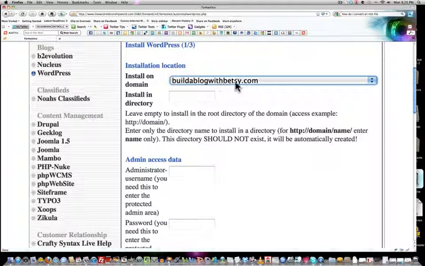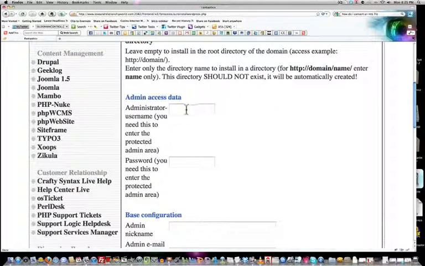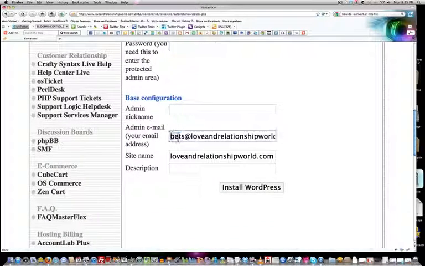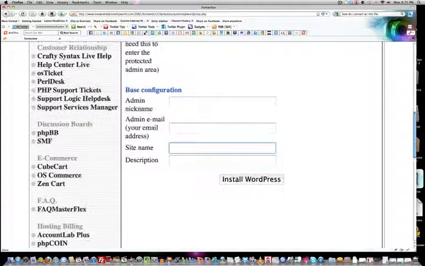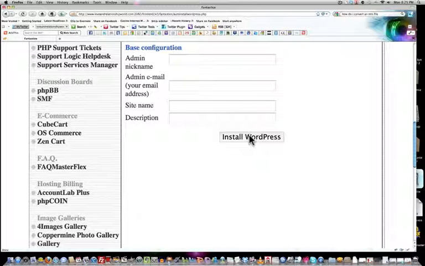You're going to install it in the main directory, Build a Blog with Betsy, or whatever the name of your domain is, and then you're going to put a username in here. And then you're going to put a password so you can get into your protected area. And this down here, you can actually just totally get rid of it at the moment. You don't need any of that. Put your password in, and then you're going to just hit install WordPress.